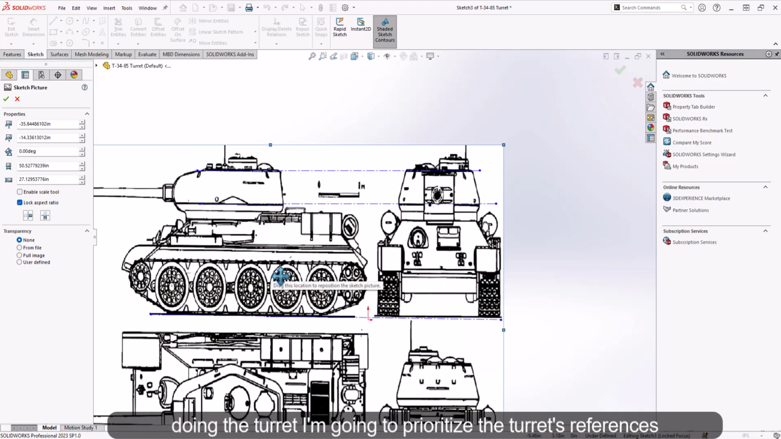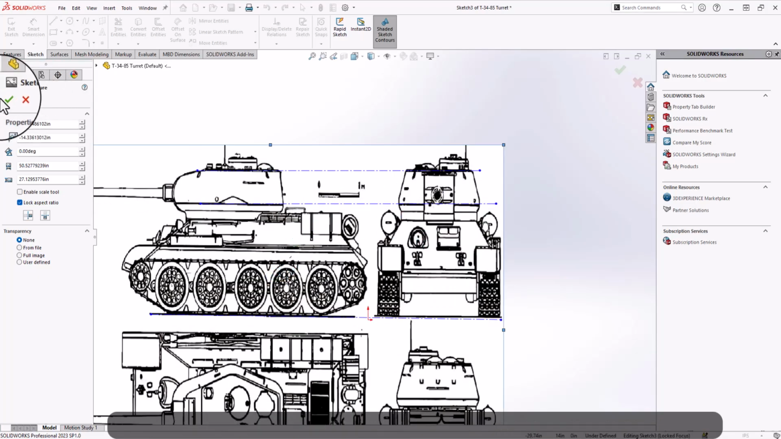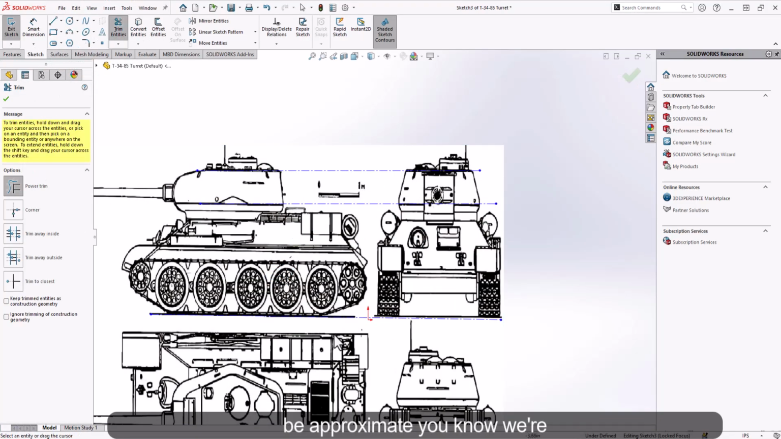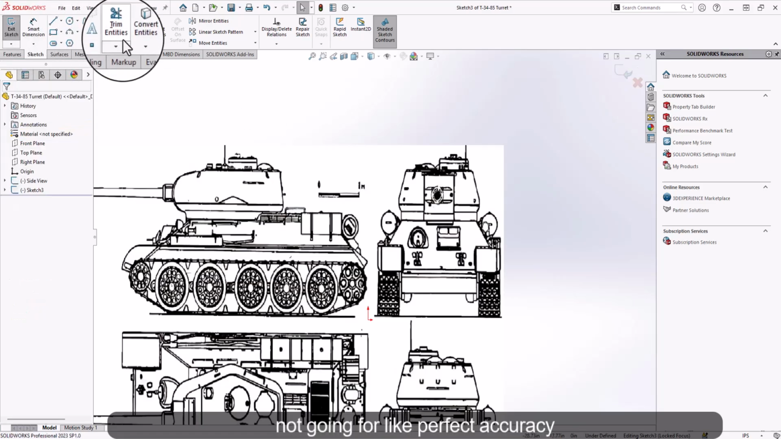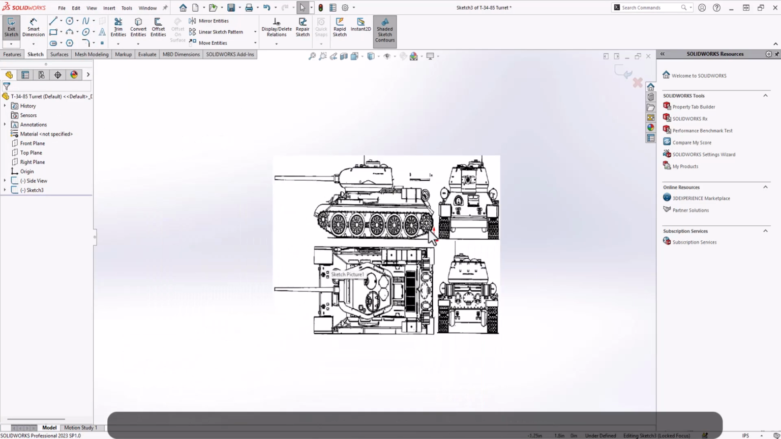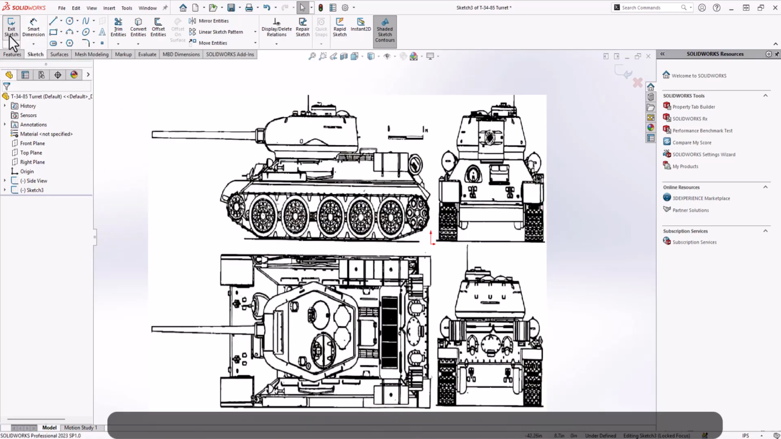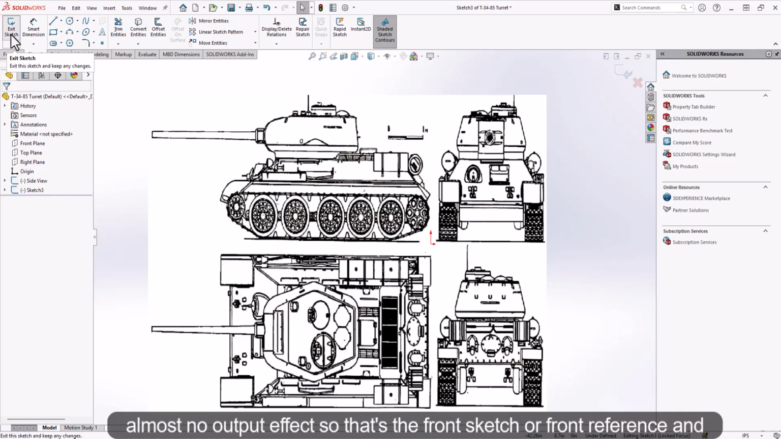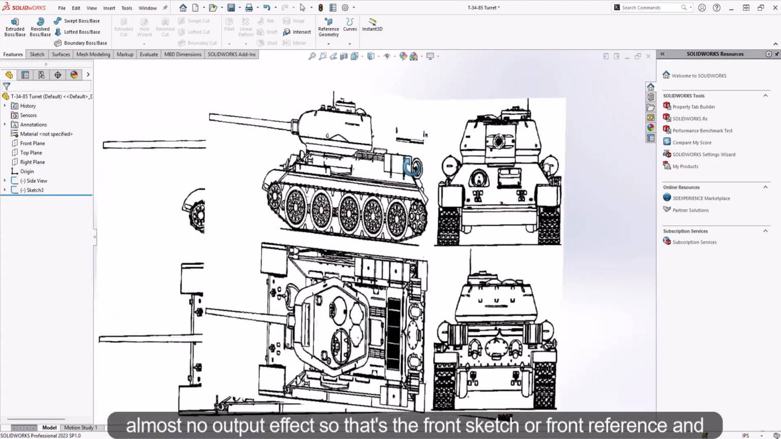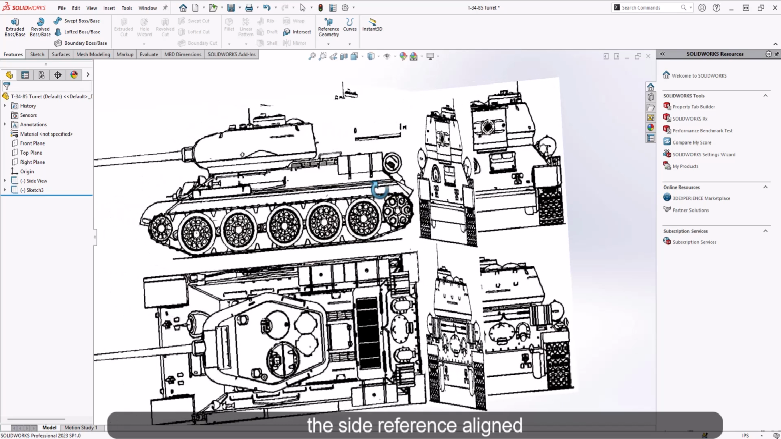And since I'm doing the turret, I'm going to prioritize the turret's references. And it just has to be approximate. We're not going for perfect accuracy. Well, we are, but within reason. You don't want to spend an hour rescaling things and playing with it just to get almost no output effect. So that's the front sketch, or front reference, and the side reference aligned.